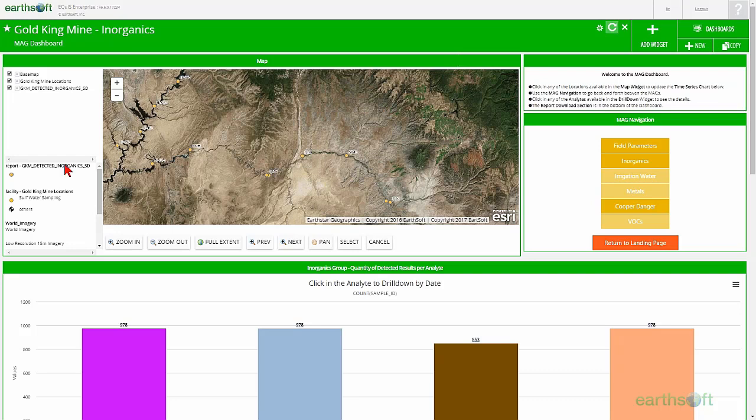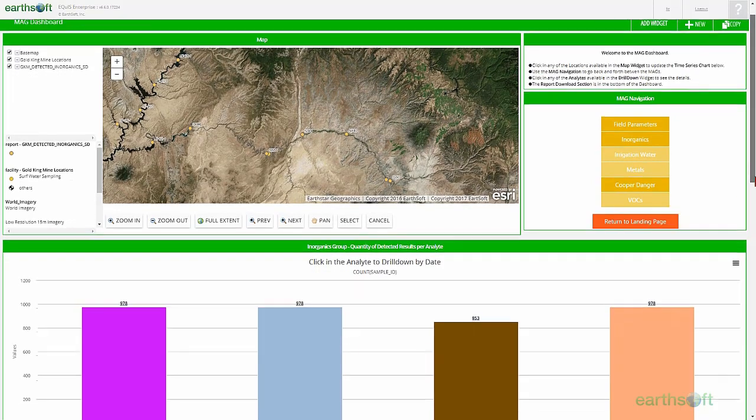So let's dive into this and see what we can find. All right, so I'll go ahead and scroll down a little bit on this page and we can see what we're looking at. Of course, we've still got our base map. And actually, if I make sure that I maximize this other section, it looks like some of the sediment locations with detections have also been turned on. So if I turn off my Gold King Mine locations, I can see locations where I have sediment data that had some detected inorganic compounds there.